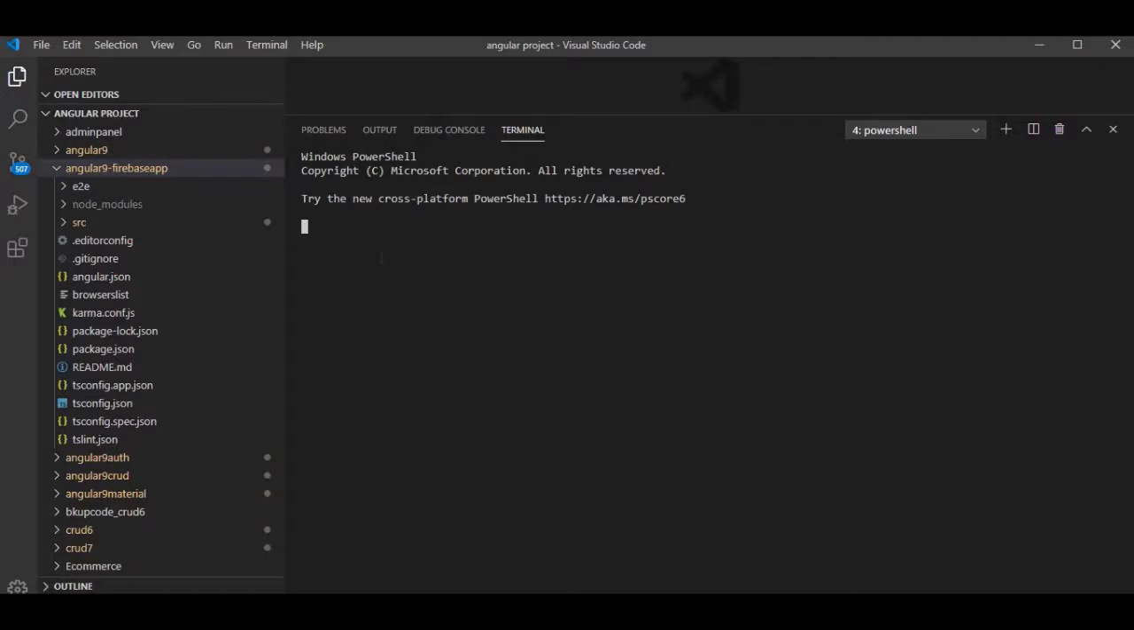So go to your folder and type cd angular-firebase-app. This is my folder name. Enter. Now we are entering the folder. Now we can initialize Firebase, so type the command firebase init. It takes some time.